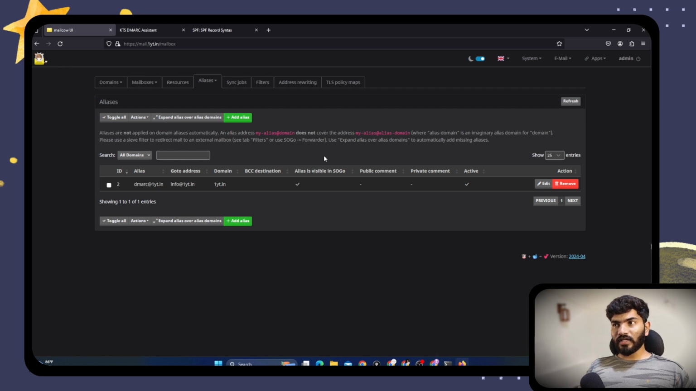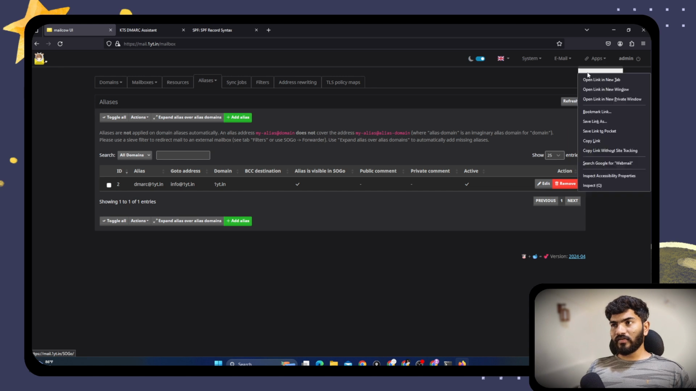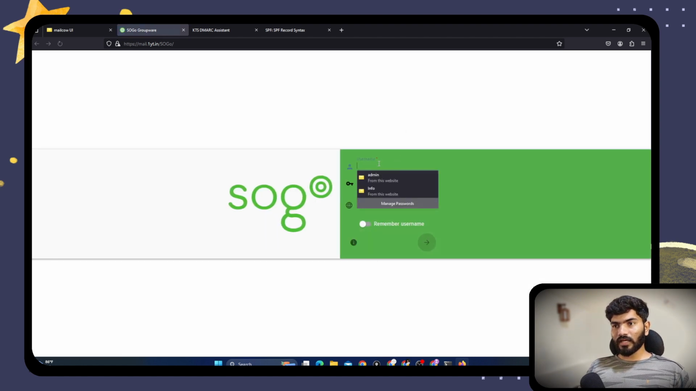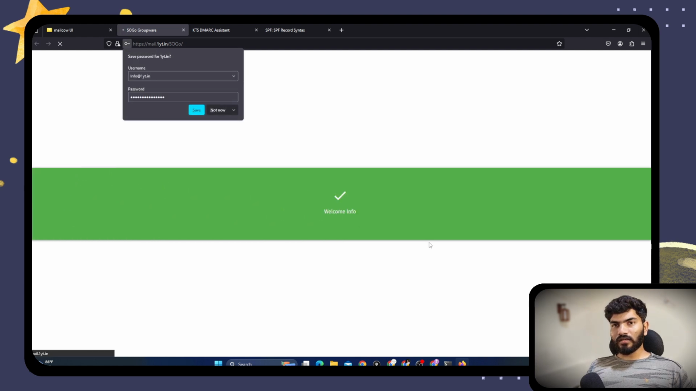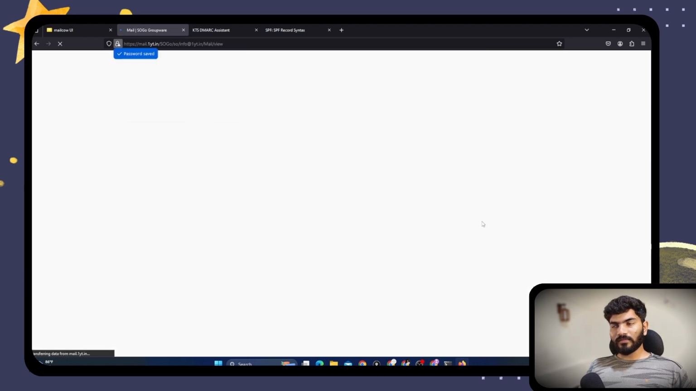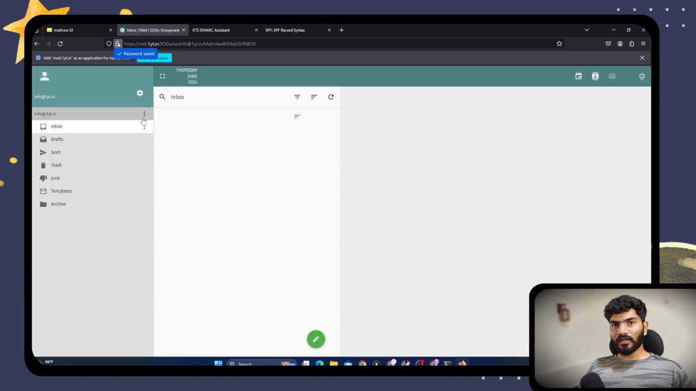The next thing we need to do is access the webmail. Here, if I click on the drop down, this is the webmail. Let me right click on it and open it in a new tab. So this is our webmail interface. Great. Here we will add info and info at 1yt.in, that's our full username, and the password we added. Let me click on login, and as you can see, it is logged in right now, and I have my email inbox ready.